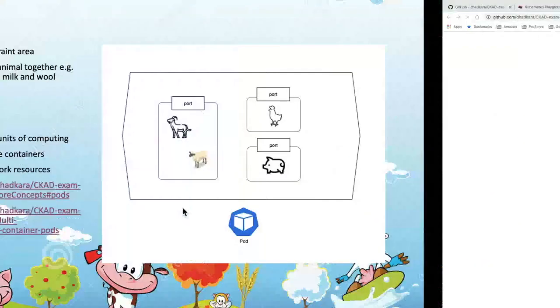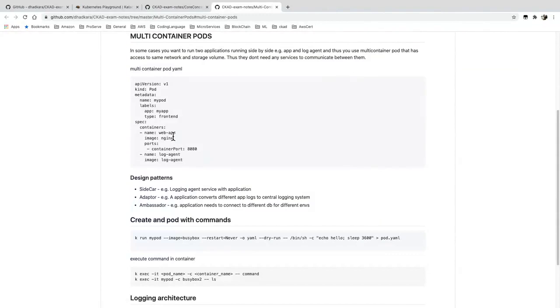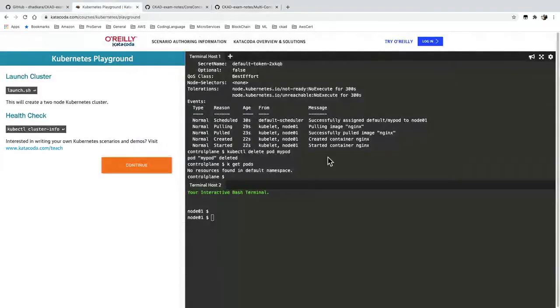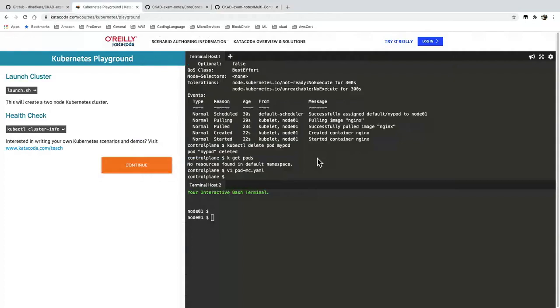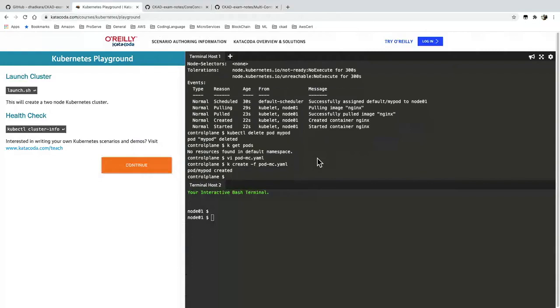Apart from single container pods, you can also do multi-container pods. So the example I gave earlier, the same thing, just that you have Nginx as an image for a container, as well as there is a log agent. So we can take this also as an example, and I'll view the pod multi-container YAML. And then you say create pod mc.yaml.